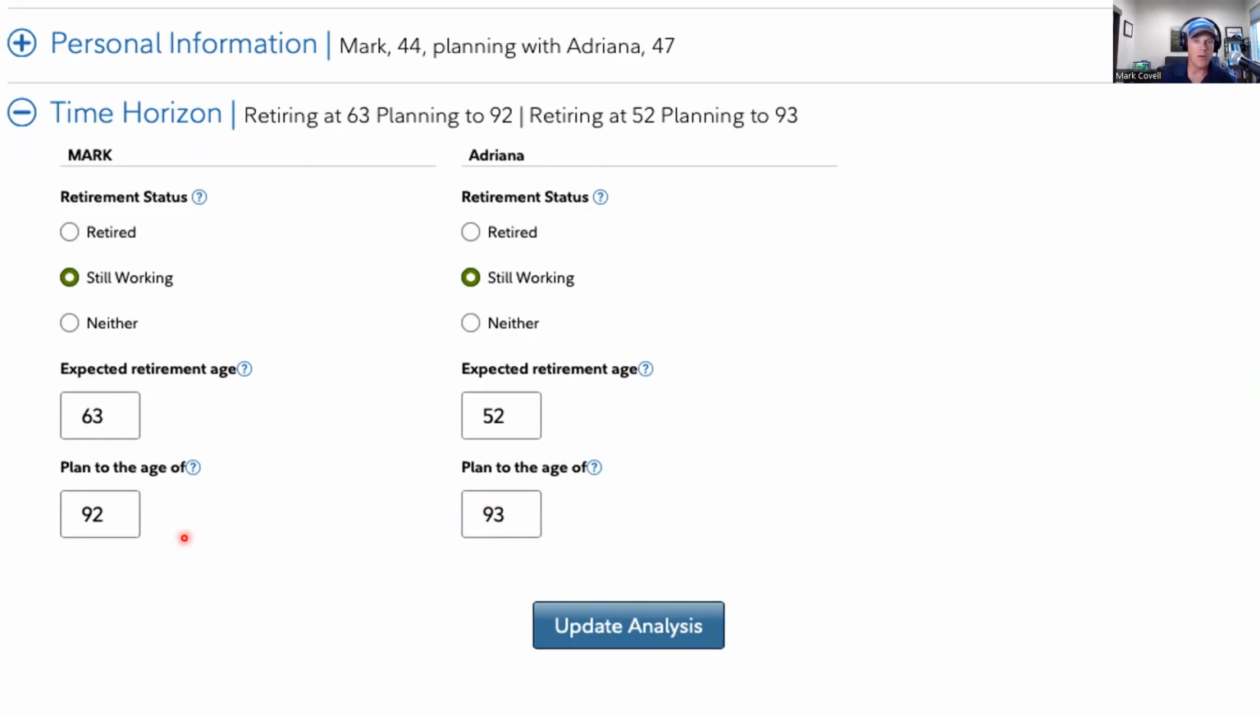You see some numbers here. It defaults to 92 for the men, 93 for the women. That's an average, and these are somewhat conservative figures. We don't want to plan for the median. We actually want to plan for living longer because we do not want to outlive our money, or at least plan for that.